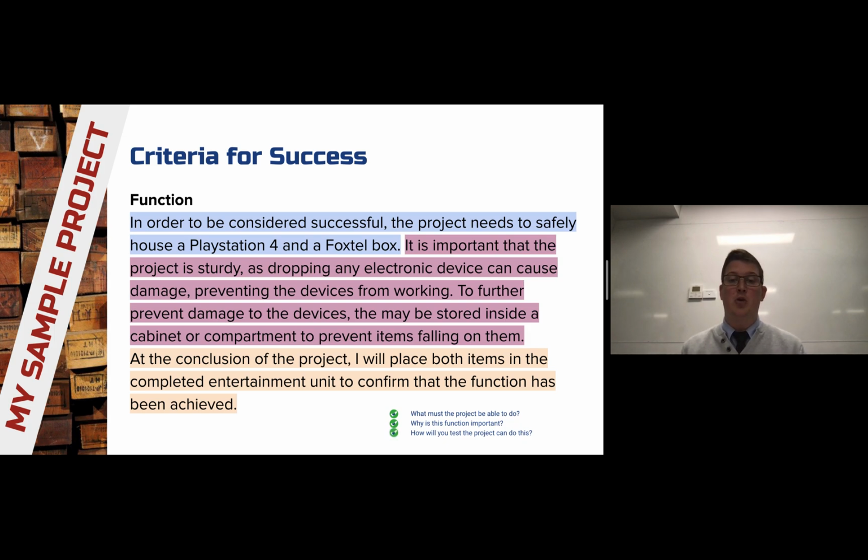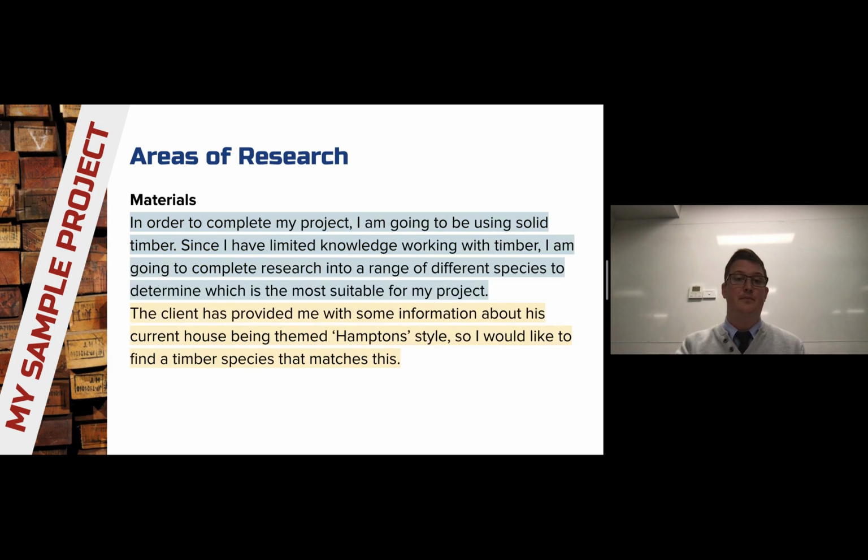And lastly, does it tell me how I'm going to know that I've done it at the end? Yeah, it says at the end I'm going to put both of them actually into the shelf or into the cabinet, and if they don't fall on the ground, then I've succeeded. What? Why? How? All done.